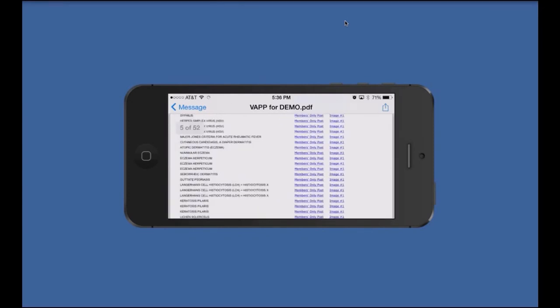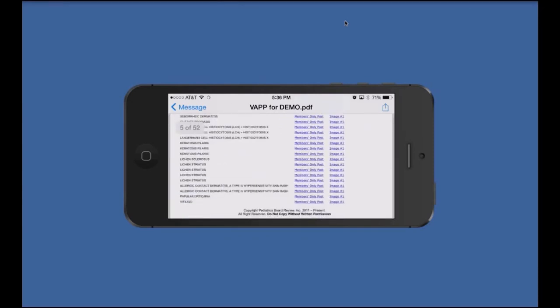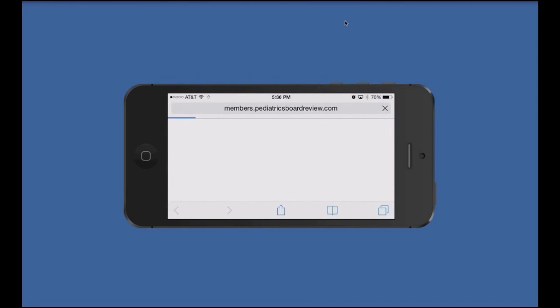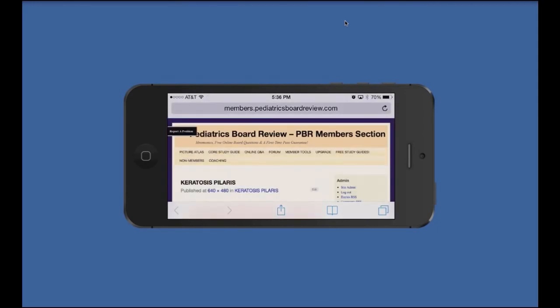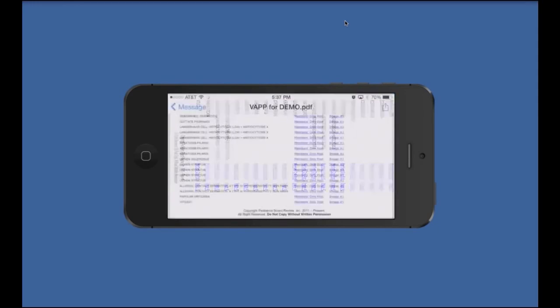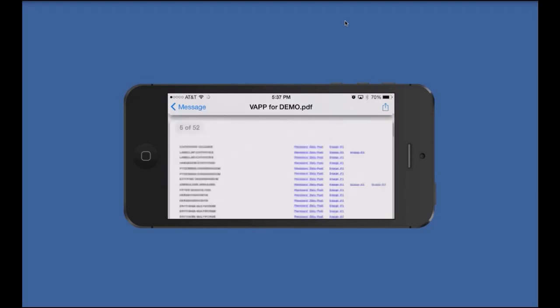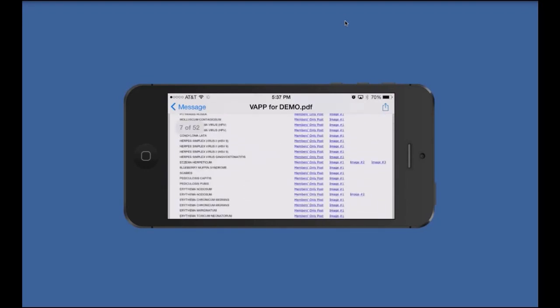If I decide there's a topic that I'd like to review, as long as I am logged in to the online members-only area, then I can click one of these members-only posts, and it will take me into that as well. Just like that. Then I can double click, come back over to my PDF, and continue scrolling through. So it's as simple as that, much faster than carrying around a solid 1,100-page, 8-pound brick of an atlas.